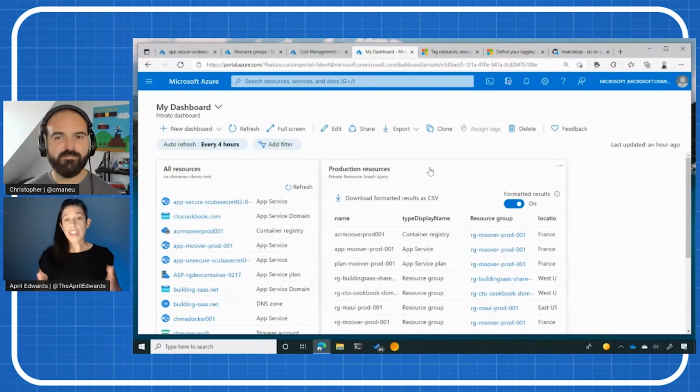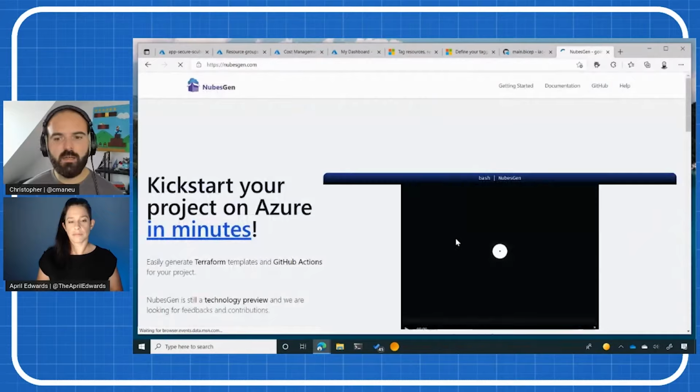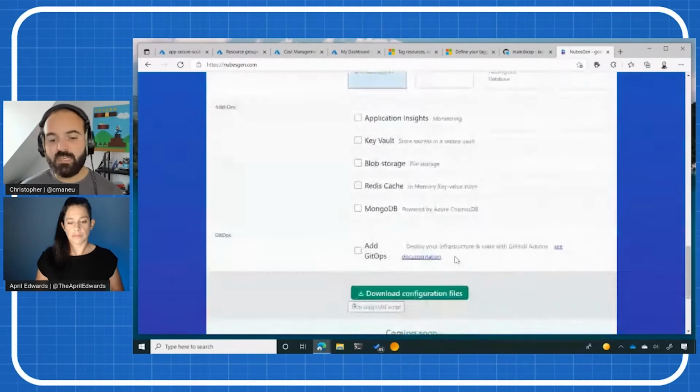Very cool. And that's super, super important. And it's good to see that NubesGen has that ability built in. So how do we do that from NubesGen from day one? What we are doing with NubesGen right now is, if you go on the nubesgen.com website, let me go here, you will not see any options to configure this tagging strategy.